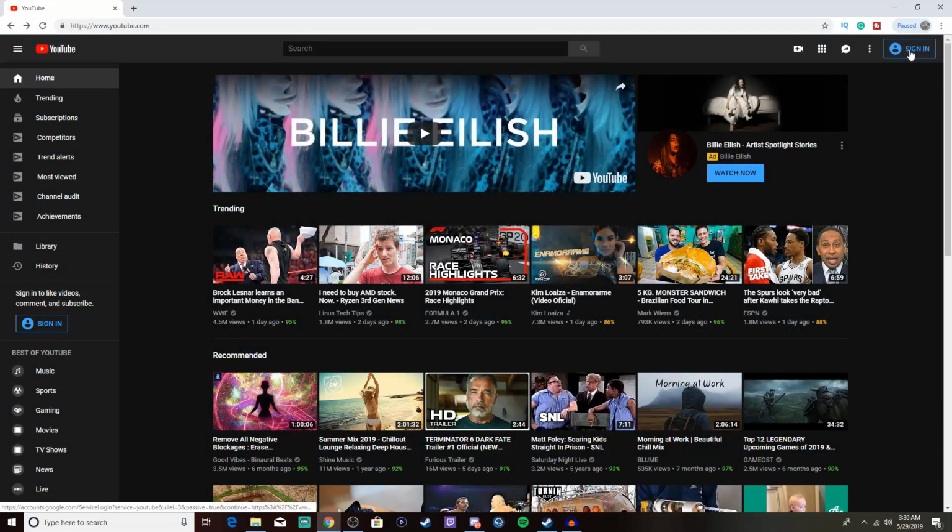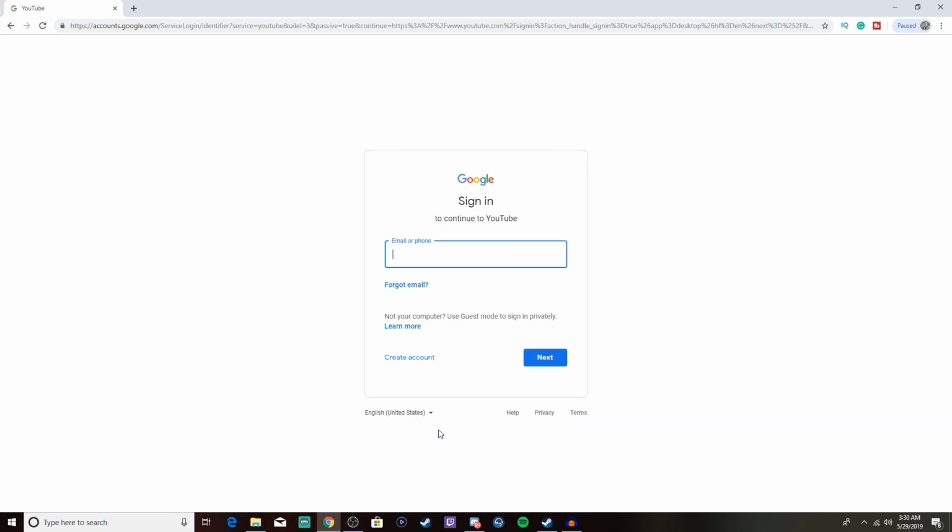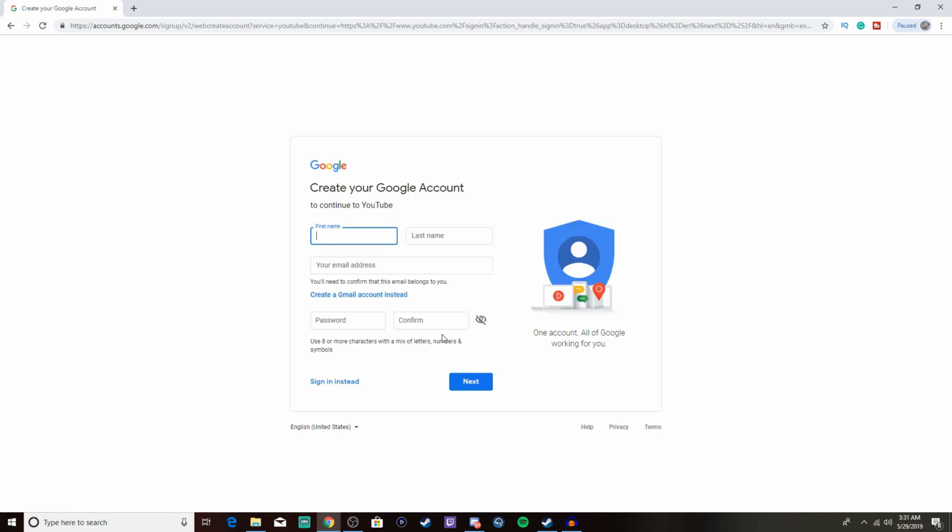Okay, so what we're going to do is come up here to the right-hand corner and click Sign In. Then we're going to come down here and use another account. The reason it says that for me is because I have multiple accounts. And we're going to click Create Account. Now you could choose for myself or to manage my business. This will vary on each person, but we're just going to do myself for the sake of this video.